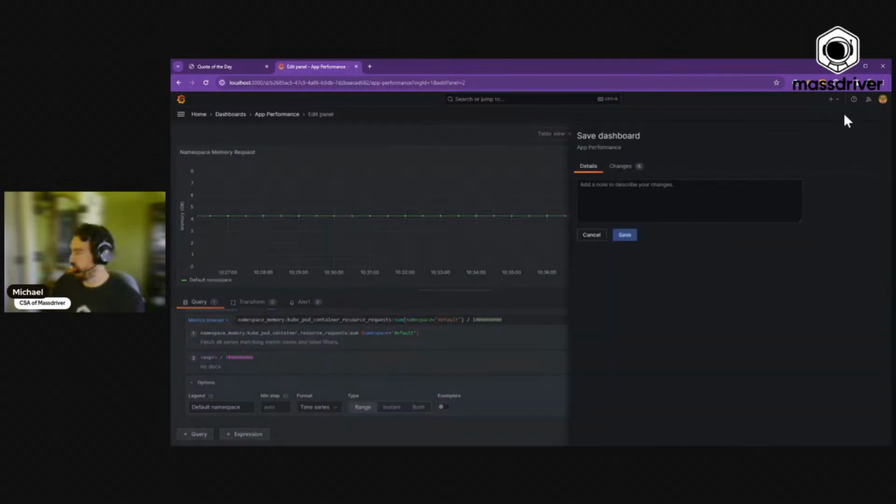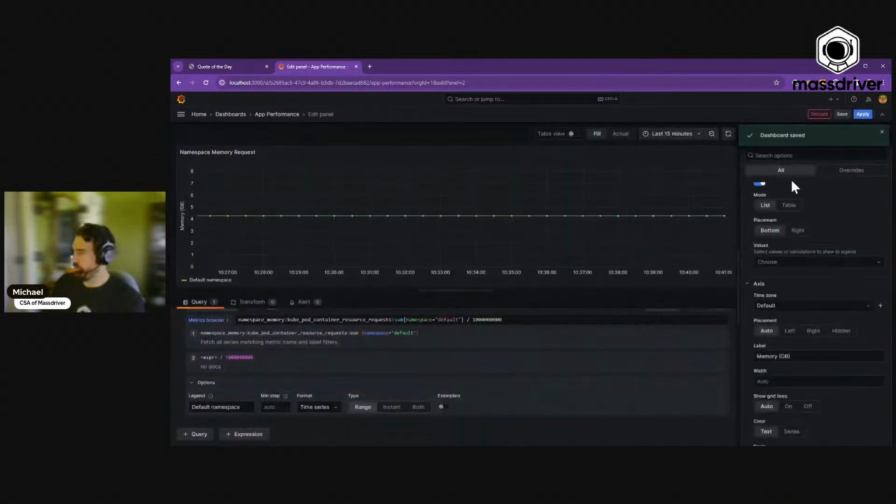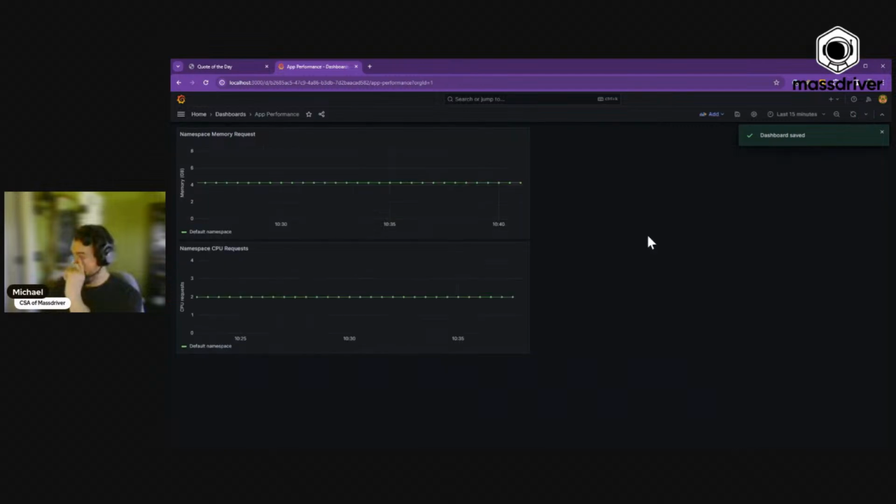Cool, so if we click save, we're going to save that dashboard change and click apply. So now we can see that we are adding additional visualizations to the same dashboard, and you can add as many or as few as you want to determine what you want that dashboard to represent.